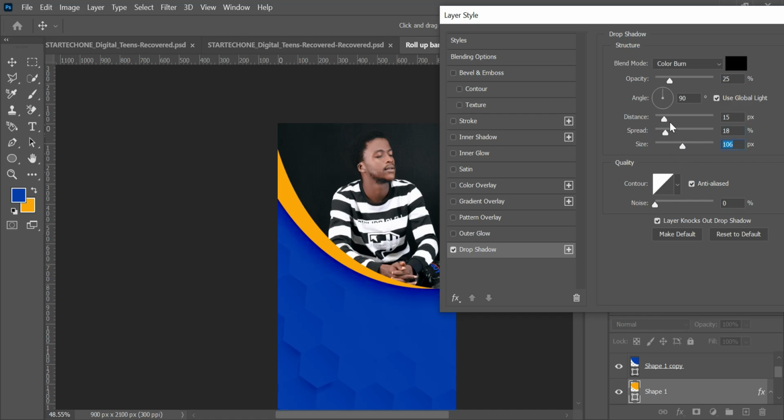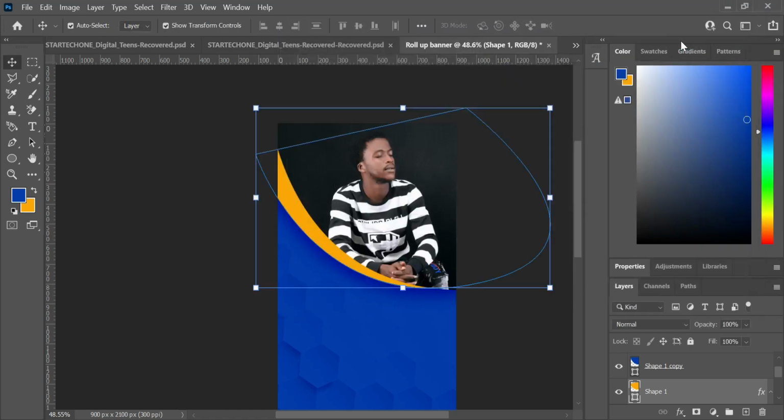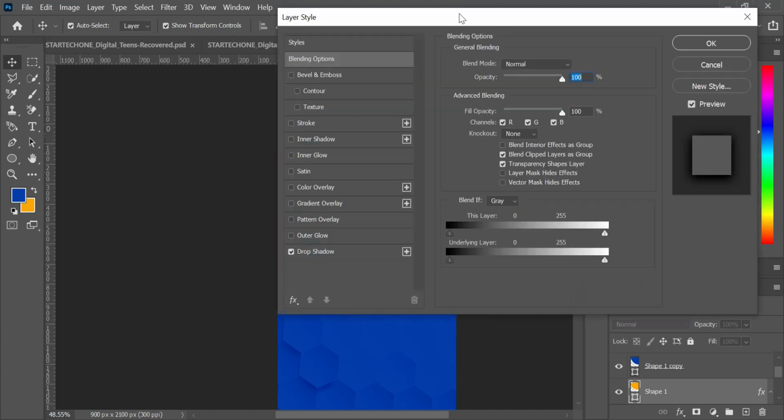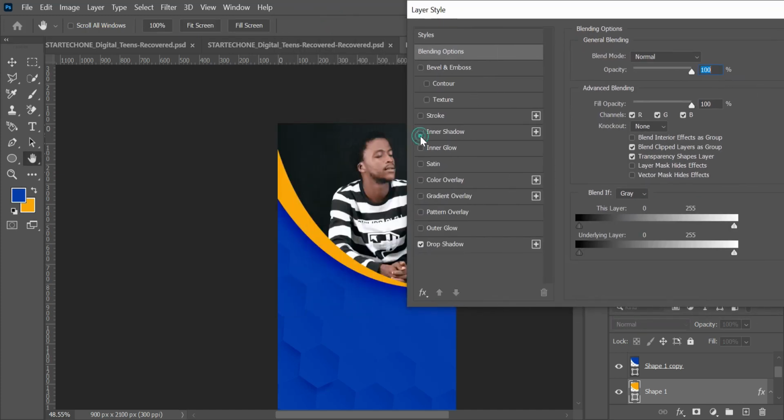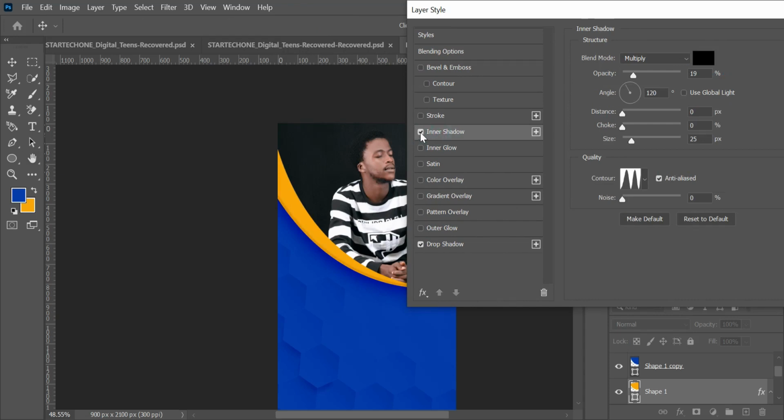Okay, so I hit my OK. I think I'm good with this. Of course, I still want to do some little touch, so I'm still gonna double click and make it up, and I'm gonna add inner shadow. Let's see how it's gonna look. Inner shadow. Then I'm gonna increase this one. Okay, no.